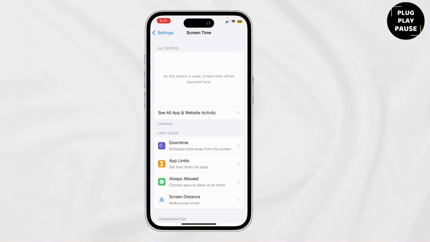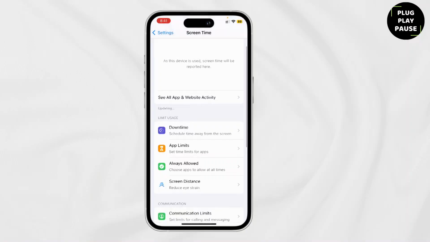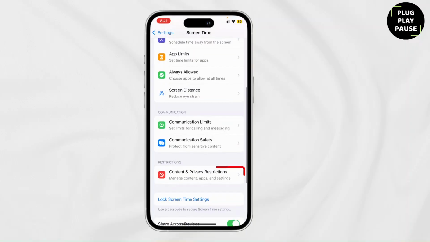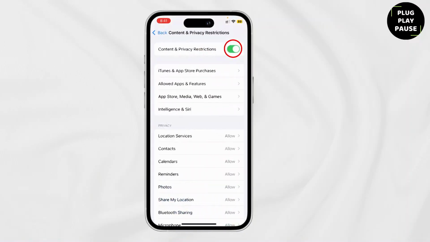But if that doesn't work, then what you have to do is scroll down and go to Content and Privacy Restrictions and then toggle it off. Wait for a while and then toggle it on again.